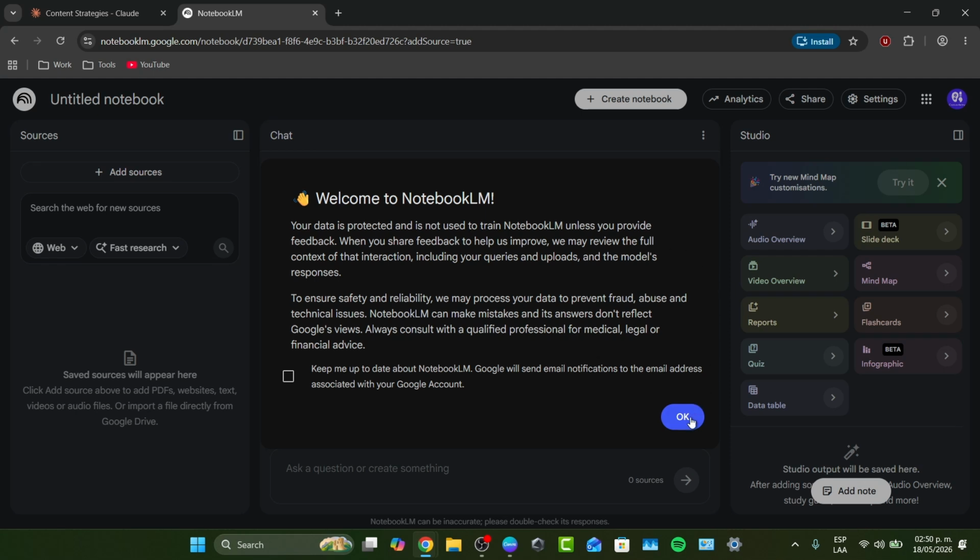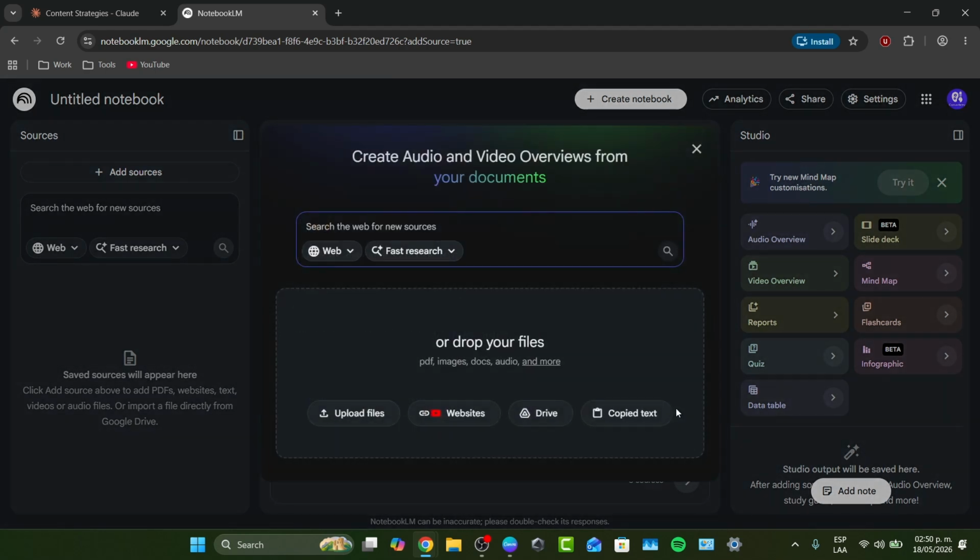Basically, it protects your data, and it's not used to train the models unless you provide feedback. It builds a digital fortress around the exact sources you feed in, whether that's textbooks, corporate earnings reports, audio files, or YouTube links, and answers questions with zero fluff and flawless inline citations. Google also just rolled out a massive update introducing interactive AI podcasting.